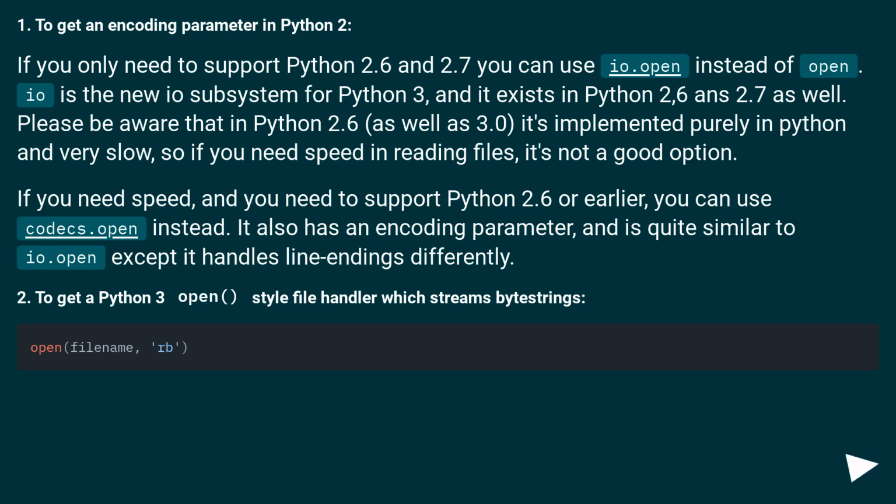If you need speed, and you need to support Python 2.6 or earlier, you can use codecs.open instead. It also has an encoding parameter, and is quite similar to io.open except it handles line endings differently. Two. To get a Python 3 open style file handler which streams byte strings.